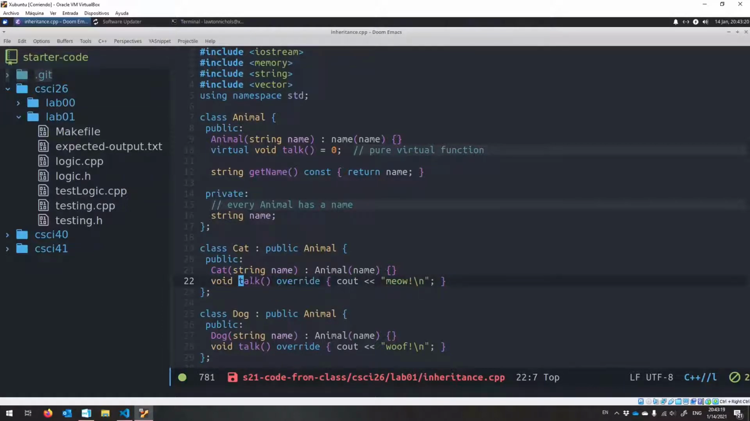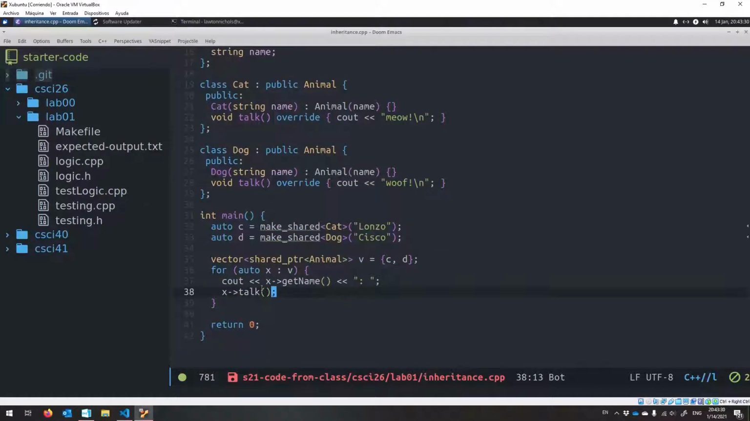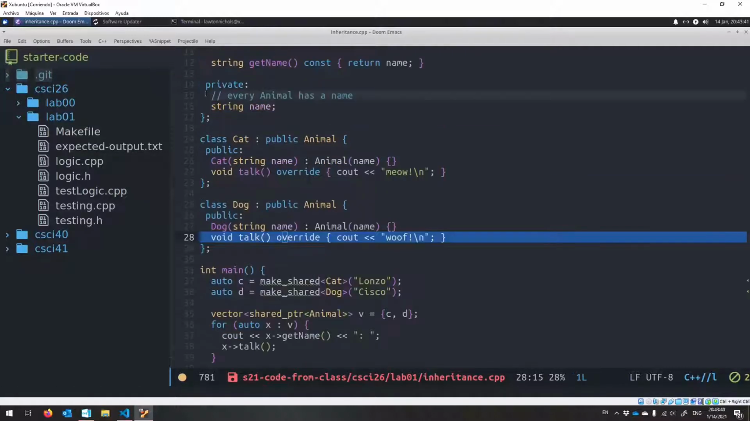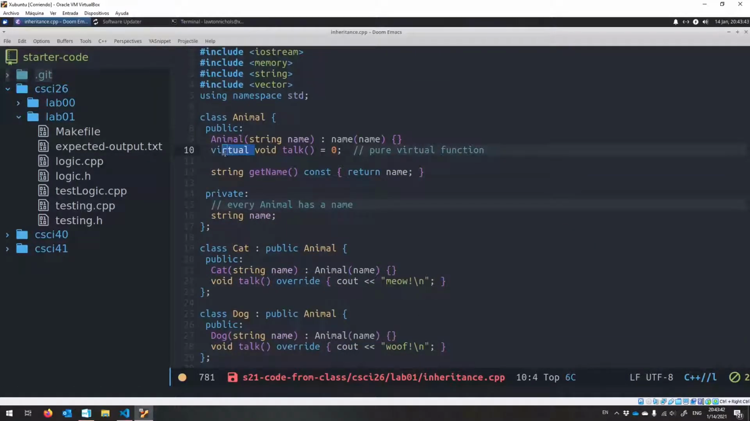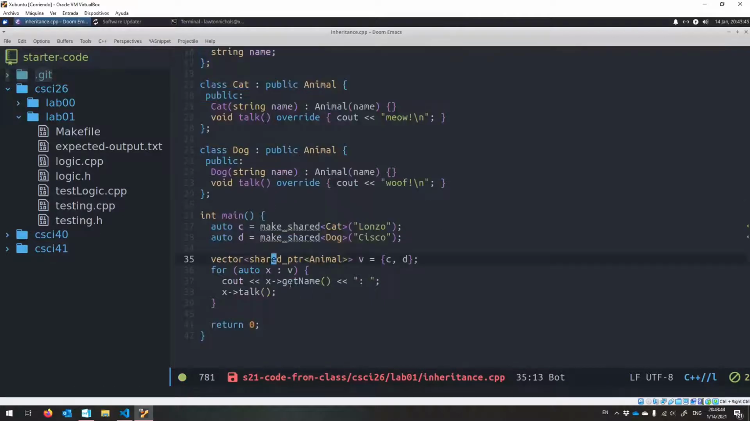Talking for cats means we're outputting meow. Talking for dogs, we're going to override this default one; that just means we say woof. And so every time we ask something to talk, it's a special animal, it'll call the correct one because this is inheritance. It's a virtual method. That's the beauty of virtual stuff. All right, so that's the idea.